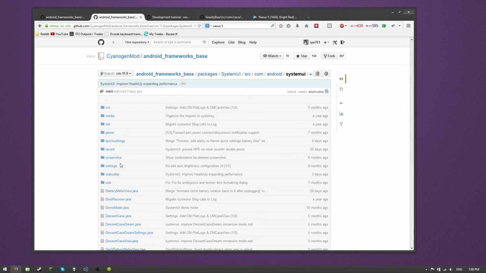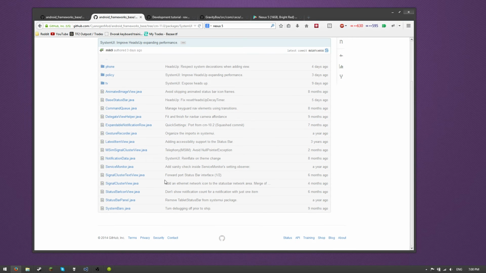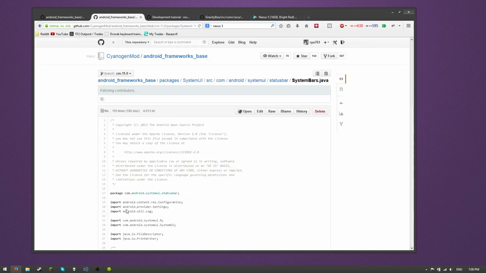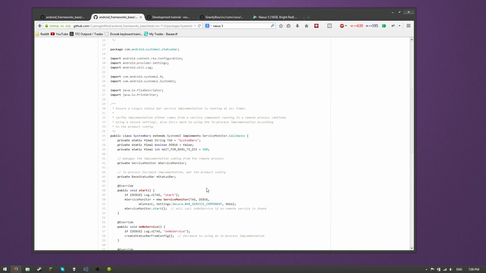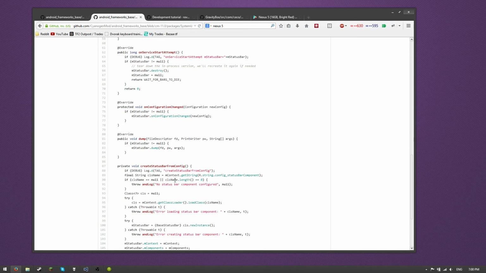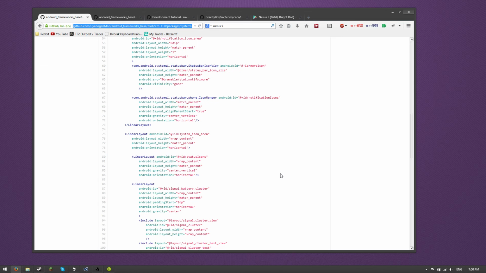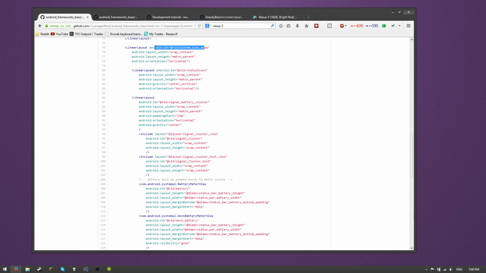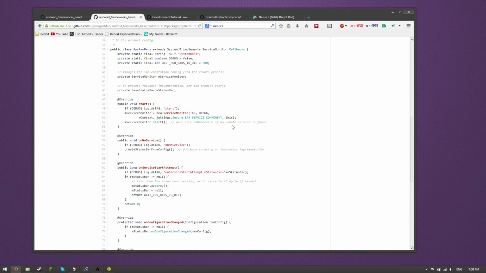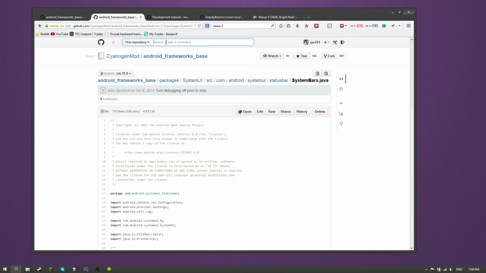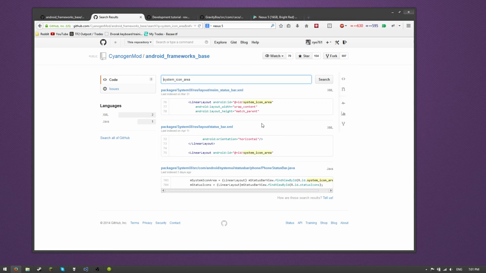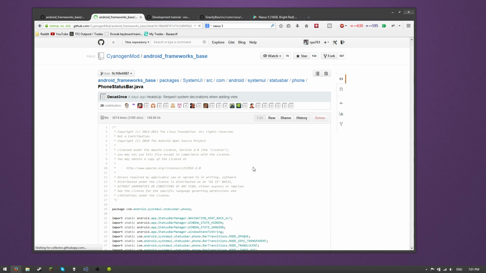So then we want to know about status bar and status bar icon view. System bars. No, this isn't quite what I want, is it? Base status bar, base status bar, base status bar. Okay. What are we looking at again? We think it's going to have something to do with this system icon area. Now, another thing that you can do with GitHub is system icon area. Where is that? So there we go. Phone status bar .java.